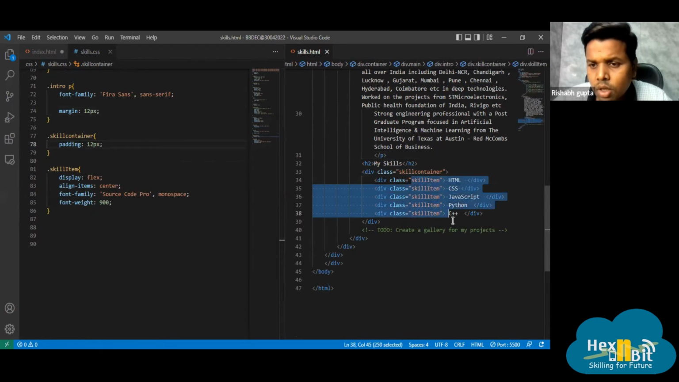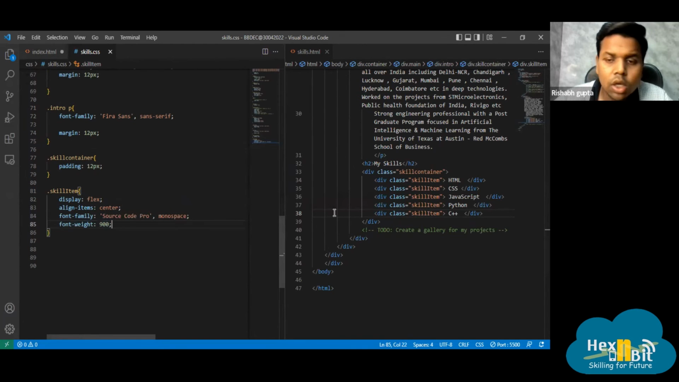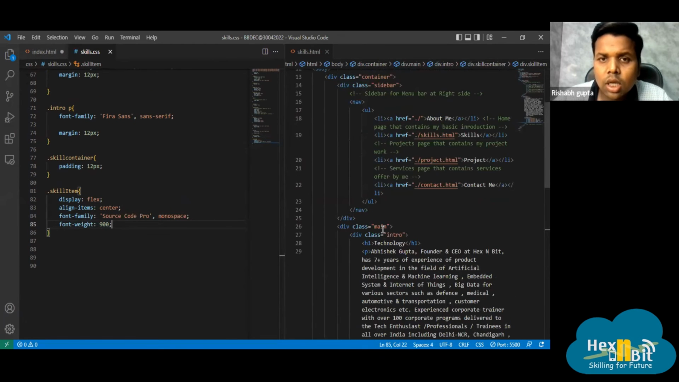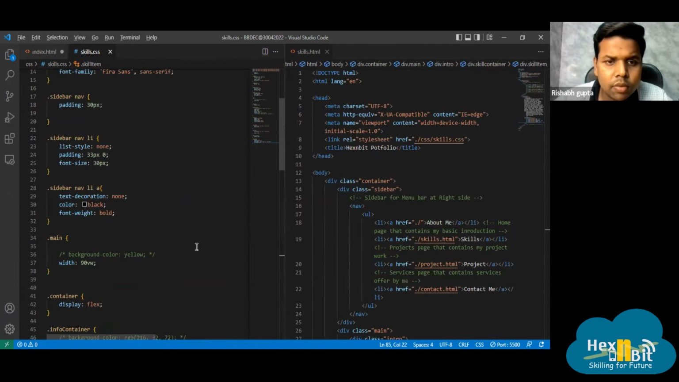In the last, skill containers means these are the skill containers, and inside this we have skill items. The first item is HTML, then CSS, then JavaScript, Python, and C++. You can style them as well, like display to be flex, align items to be center, font family, and then font weight. So in this way you can create your skills page, right?